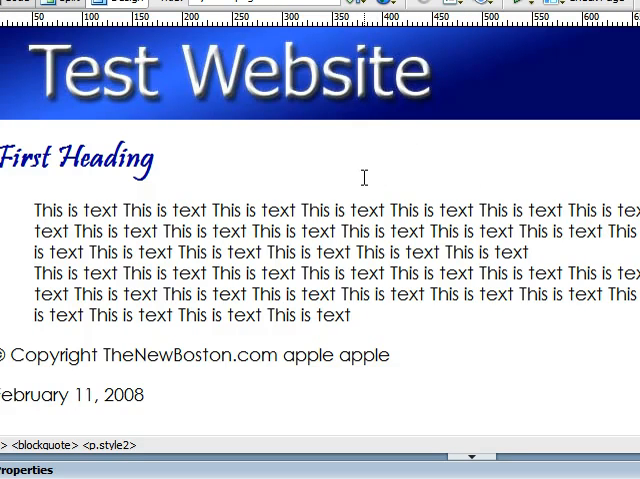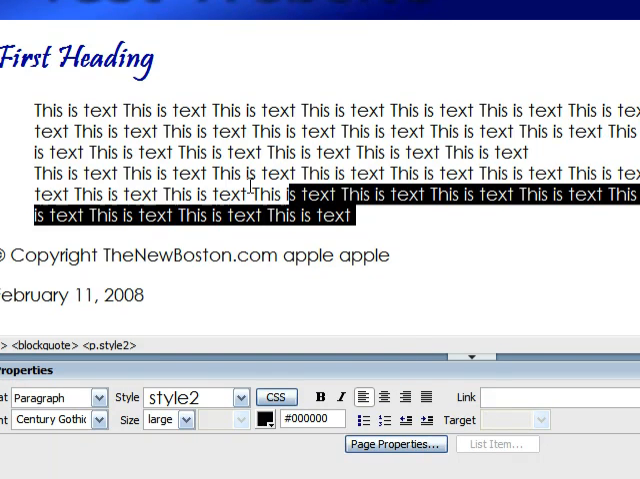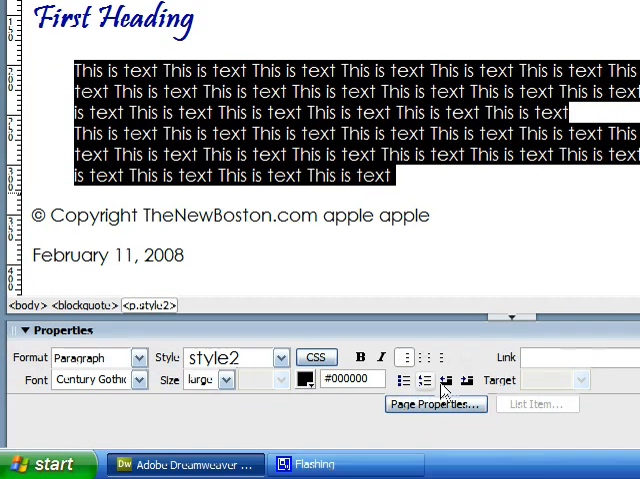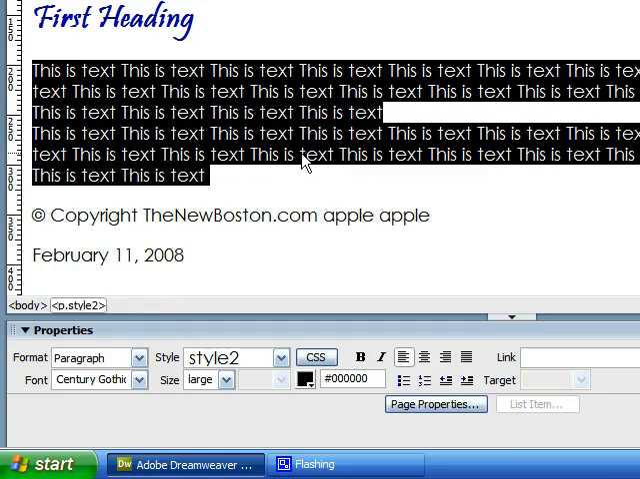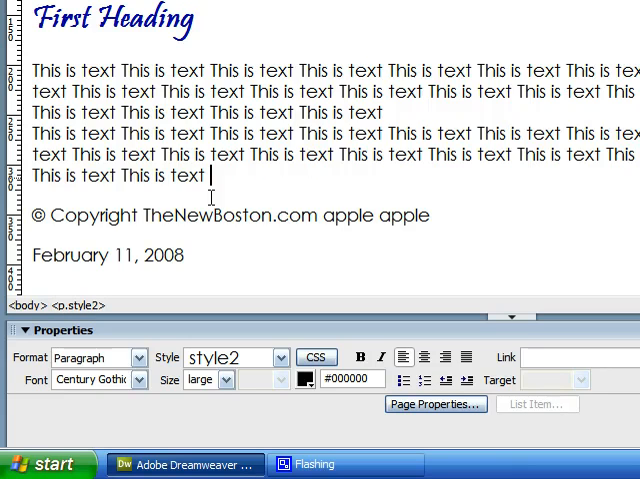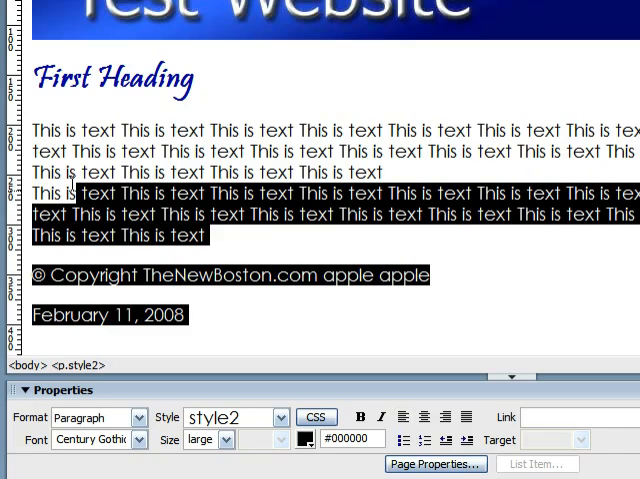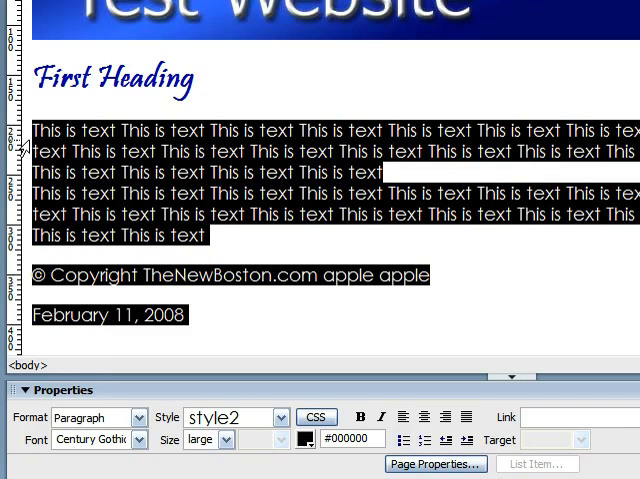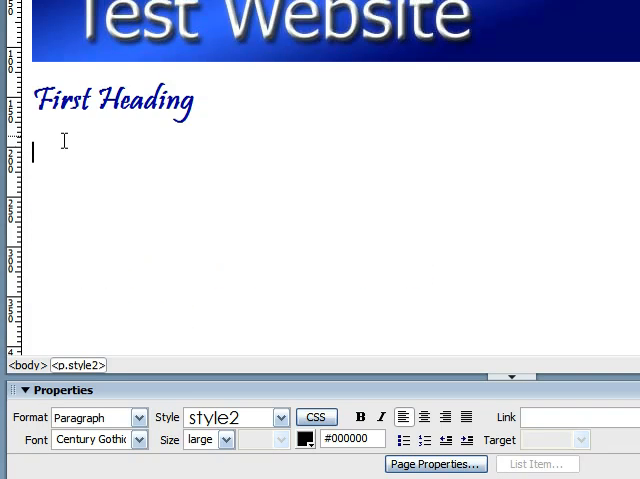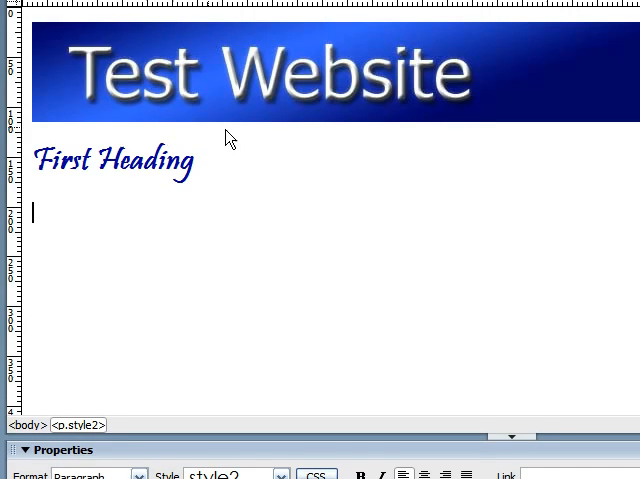Each time you press it, it indents it 50 pixels, either in, or if you highlight it out, it will indent out. So that's how you use the indent properties. So let's get rid of all of this so we only leave the heading. And now I want to tell you guys how to create a list.